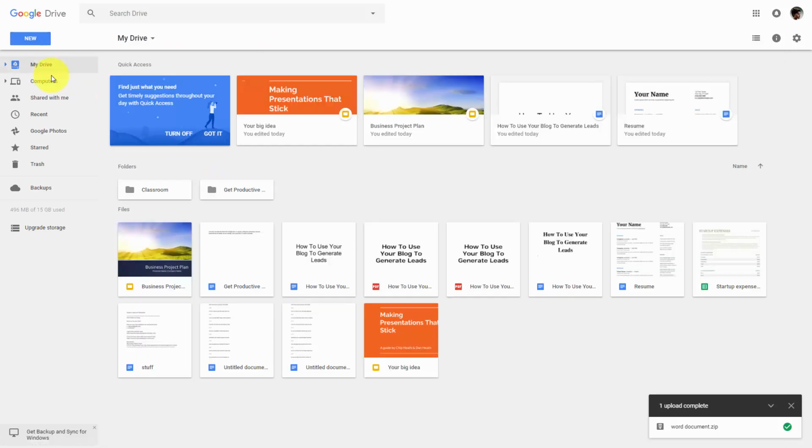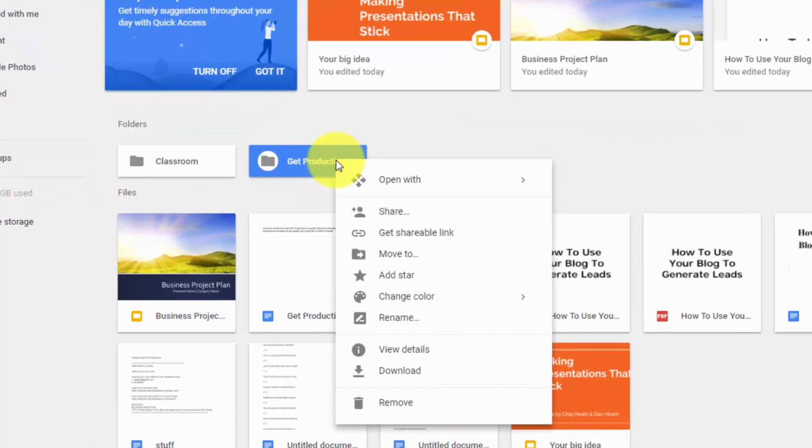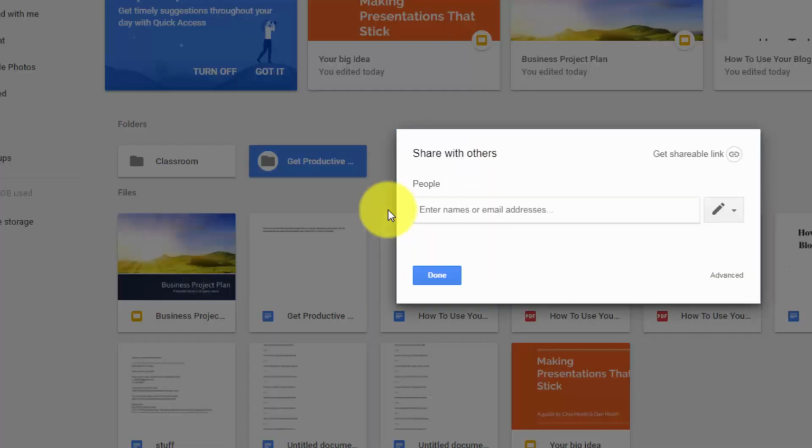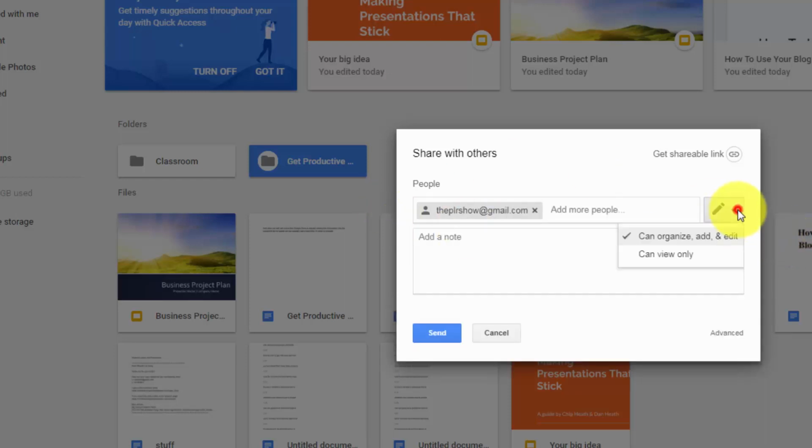So we're going to go back to our cloud drive and we're going to highlight one of the features that cloud drive does give you. And what you can do with this folder is you can make the folder shareable. So for example, we can then right click this folder. We can click the share button. And then we can choose the individuals that we are going to share this content with. We can determine what the individuals can do with the documents. In this particular case, they can either view or they can organize, add, or edit.